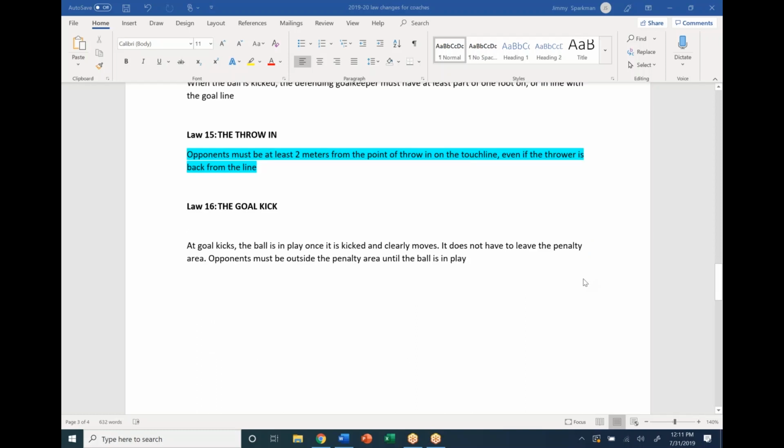And finally, this last one, the goal kick, and we have video on this one as well. At the goal kick, the ball is in play once it's kicked and clearly moves. It doesn't have to leave the penalty area anymore. And we have a video of this one on Vimeo as well. The only caveat is that the opponents must be outside the penalty area until the ball is in play. Again, same as that free kick that the defending team took. The ball is in play as soon as it's kicked.